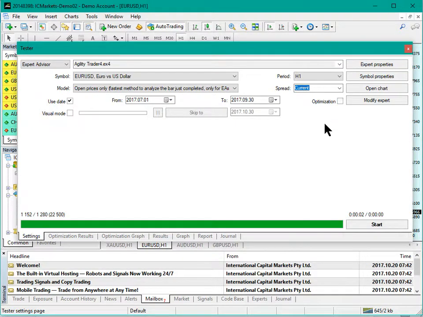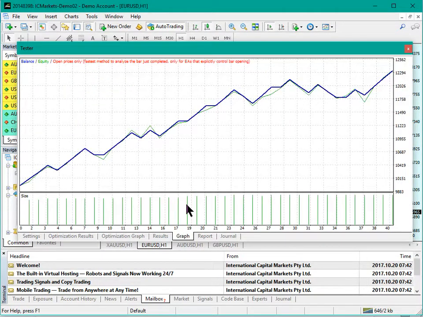Uncheck your optimization box and now click on Start. Now if we look at the graph this time, you can see we have a much better shaped graph, and it's showing a fairly constant rise in balance.